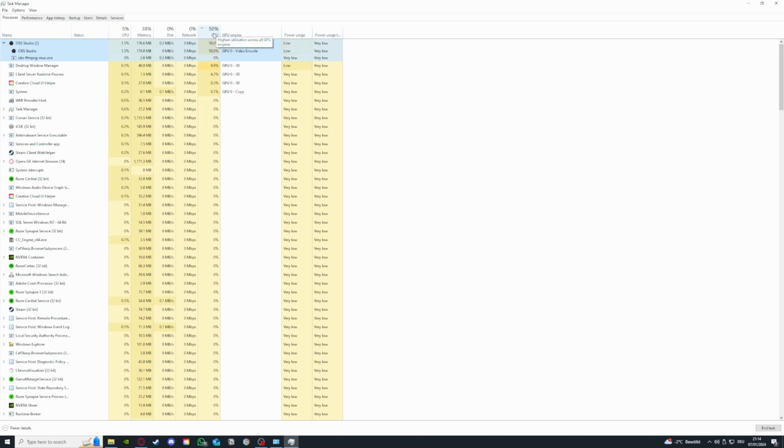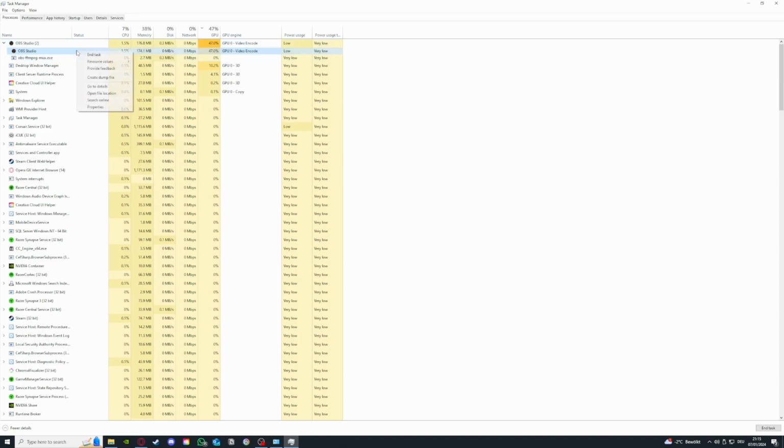And you see 50% is a very high indicator. So OBS is the program I use for recording, so I'm not going to close it. But if you want to improve performance on a program which is currently running, then I could right click and press end task. If I press end task, it immediately closes the program, the application, and it will free up a lot of GPU and CPU. In my case, especially a lot of GPU.